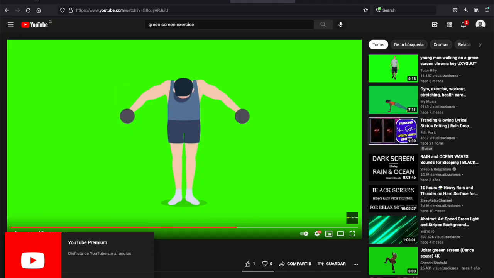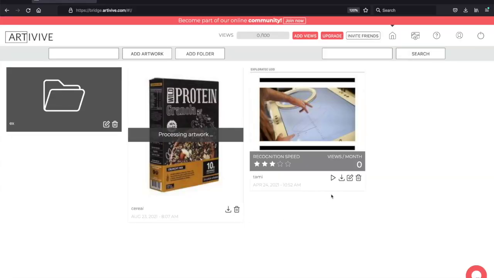So our work is now loaded, and it's being processed. So it will keep processing until it's ready, and then it will display these other things. It will tell you how fast the image is recognized, and how many people have seen this, right?